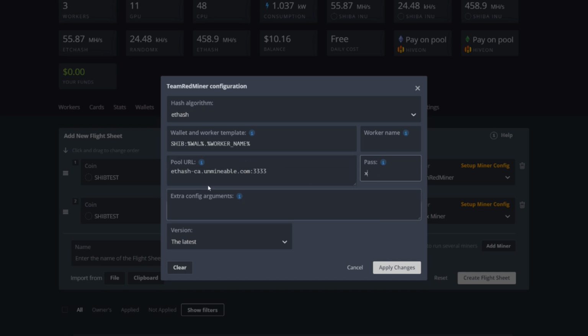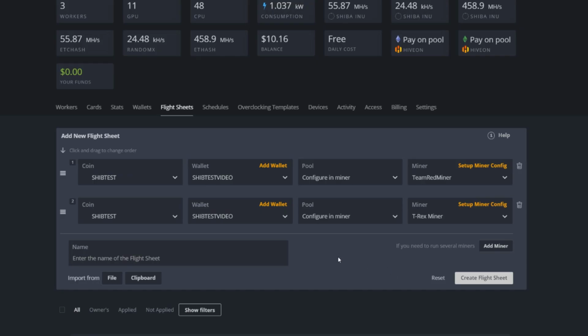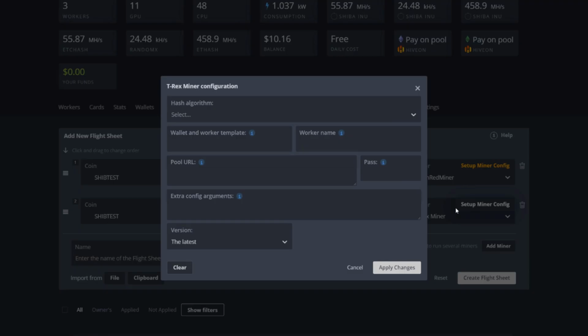But we do have a rig name, so we are going to name this because it is two separate rigs. So I am going to have to put AMD right at the end here. That way you know when it shows up in the actual pool, it'll say AMD, and you do know that that's your Team Red Miner and your AMD cards. Now we're just going to do the exact same thing except for T-Rex.